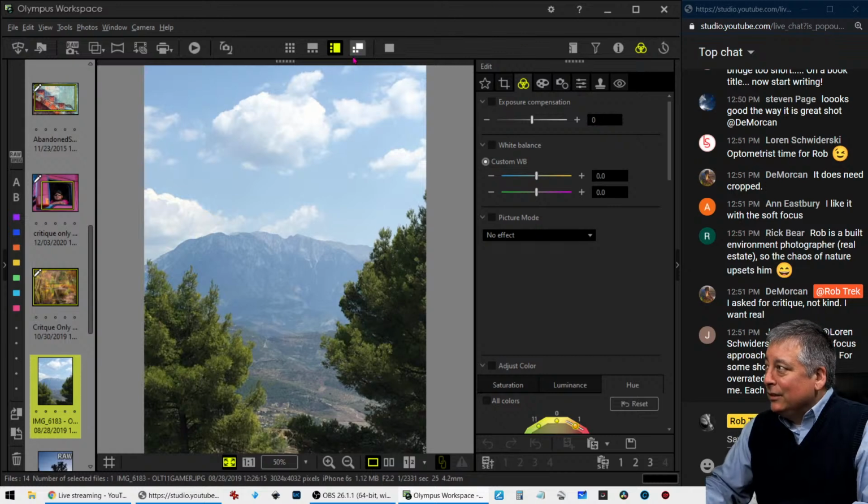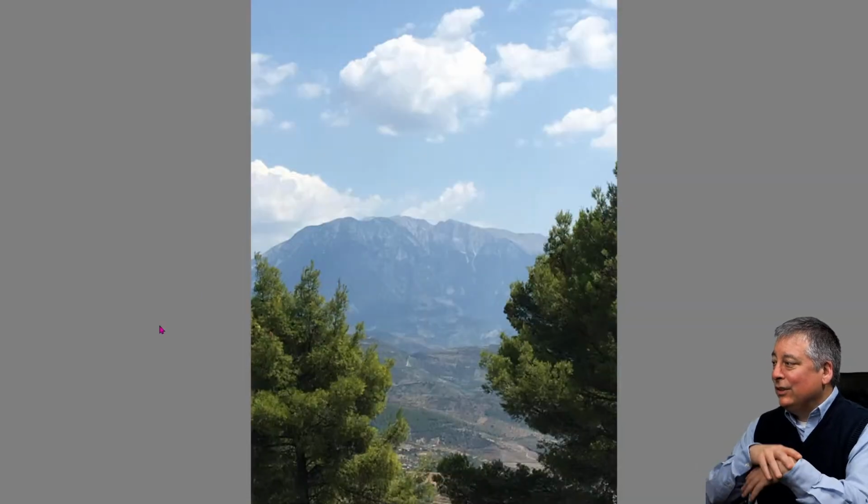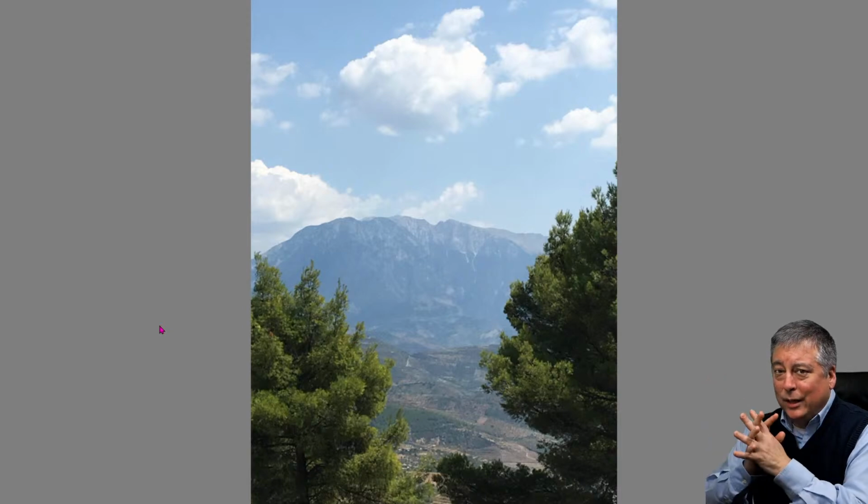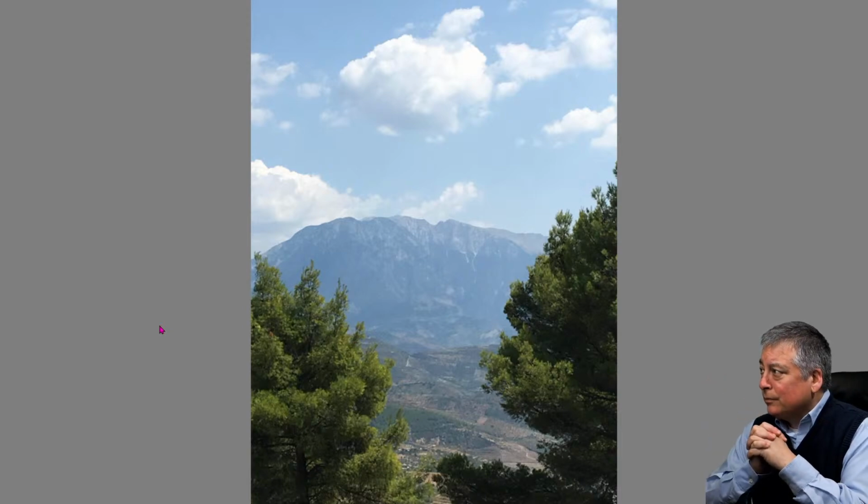Okay, so let's look at this full screen for a second. Cell phones are very capable of taking good standard snapshot type pictures. And this is a snapshot basically. And I see you're framing the mountain with the trees, and then cloud cover.